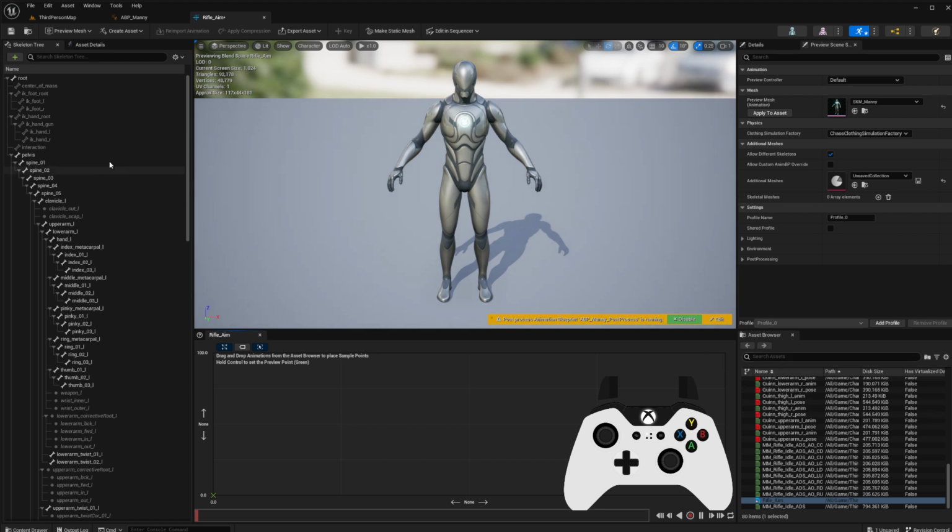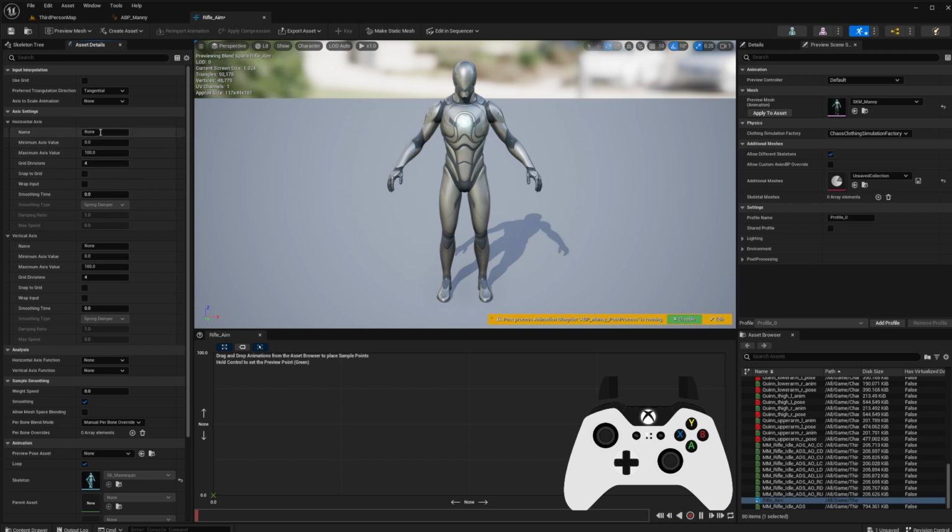Over here on the left, under Asset Details, for the horizontal axis, I want to call this yaw, and then do -90 for a minimum and 90 for maximum. That's the full left-right angle that this character can aim. Then I'm going to check the box that says Snap to Grid. Vertical axis, I'm going to title it pitch, and again, -90 and 90, and then snap to grid, just like that.